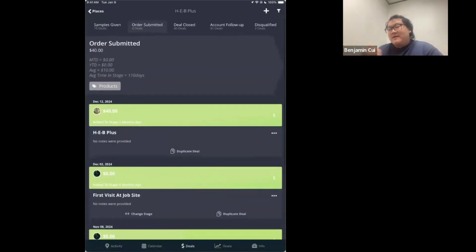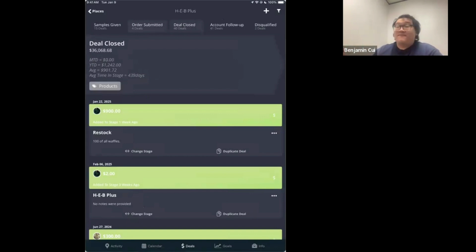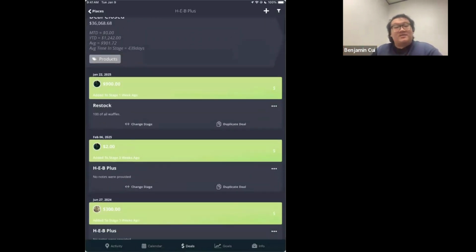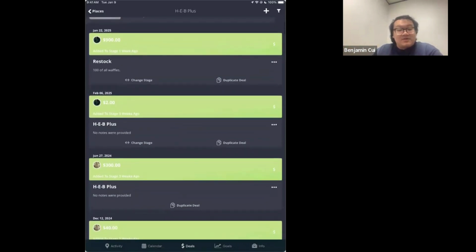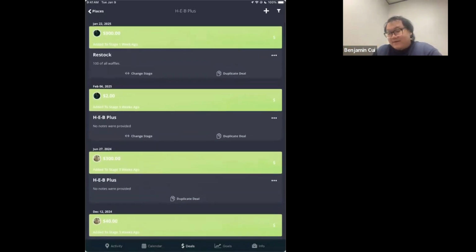I'm able to see the total amount in my deals. Like in deals closed, I've got 36,000. I've got the month to date, year to date. I've got the average for my deals, and I have my average time and stage. Really, what that last one means is just how long your deal stays in this stage before it moves on. Since it's already closed, having an average time of 439 days is to be expected because we're not really updating this deal anymore. From here, it's going to show you a list of your deals in chronological order so you can see kind of all the deals happening.